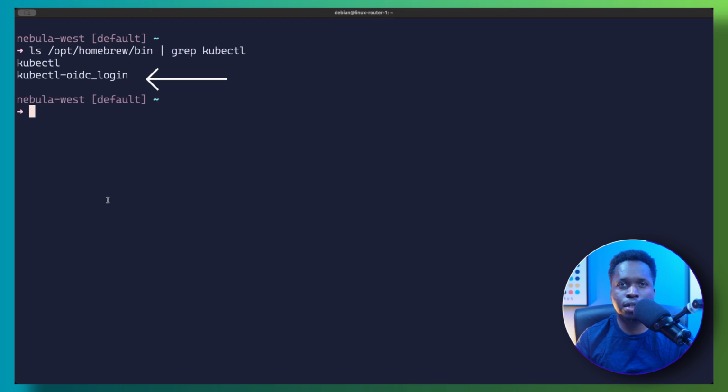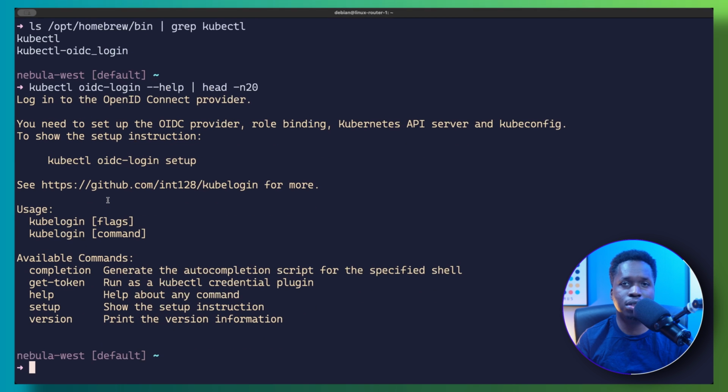For example, in this case, kubelogin installs an executable file named kubectl-oidc_login in your path. So if you run kubectl oidc-login, you can now use the kubelogin plugin to authenticate with an OIDC provider. So what we're doing here is using kubelogin to request a token from Keycloak when we attempt to access the cluster with kubectl.